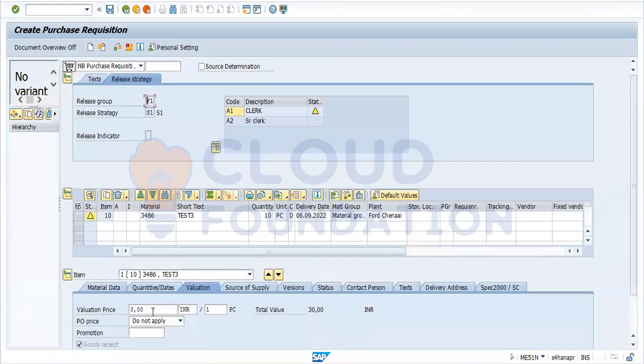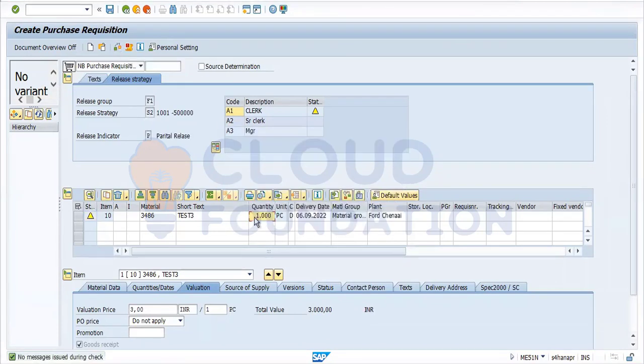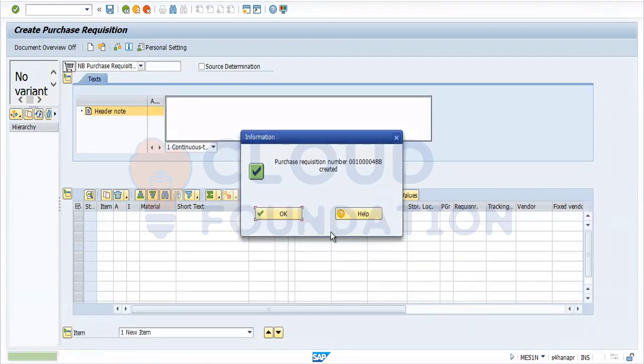Okay, so now just increase the value. We'll increase the 1000. Now our quantity is 3. Just click on the check button. Now you can see if your value is 1000 into 3, it is 3000. So it will fall under the second strategy. It will go for the clerk, senior clerk, and manager. Now click on save.